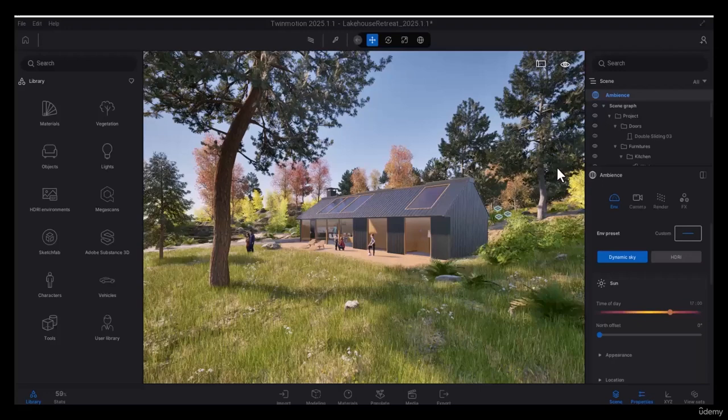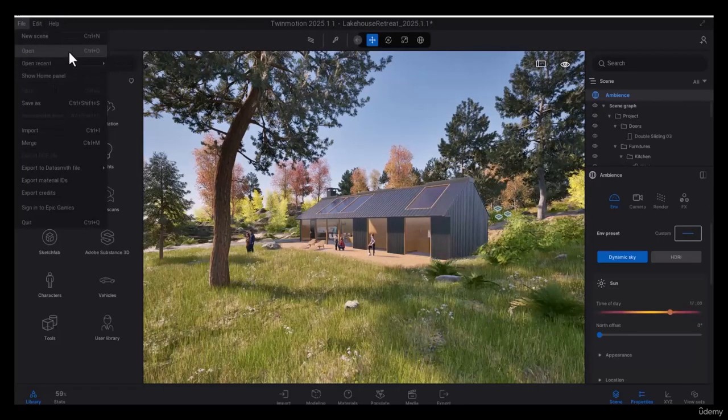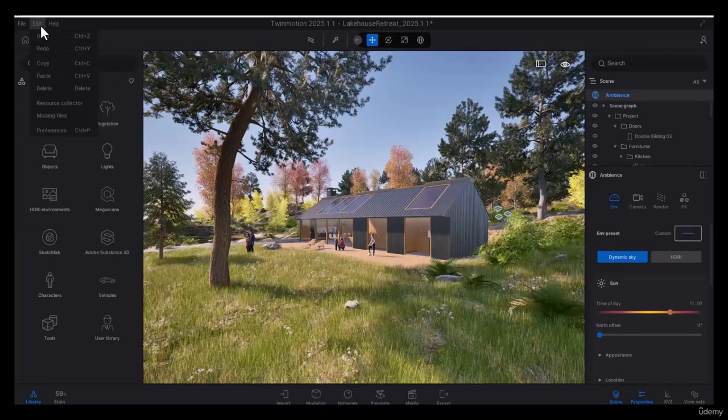Very well. As you can see, the project is open. In the initial sessions, before we've covered all the software details, we can go over some key points using this project. At the top, you see File, Edit, and Help. It's a very simple menu bar. In File, we have options like Open, Save, Save As, Import, and Merge. As you can see in Edit, we have options like Copy, Paste, and Delete. Perhaps the most important option here is Preferences.